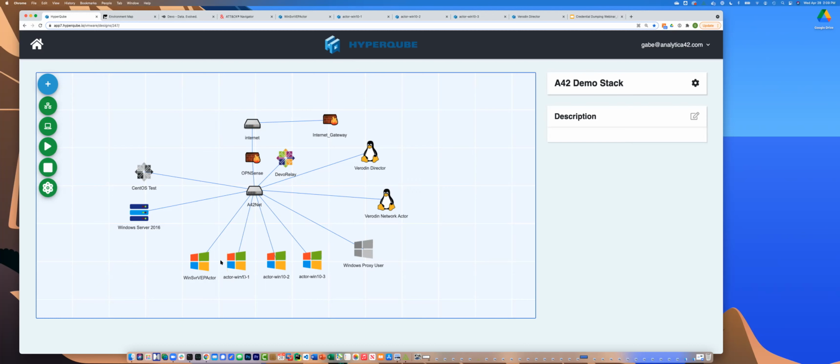For this environment, how we're going to do the analysis is we have HyperCube, where we have an entire environment templated. We have 4 Windows hosts, so we're leveraging the Mandiant Security Validation endpoint actors. We have 3 Windows 10 workstations and a server. And then we also have the Mandiant Director, which is going to control the attack to these systems. We also have a network actor, which we're not going to use for this particular demo.